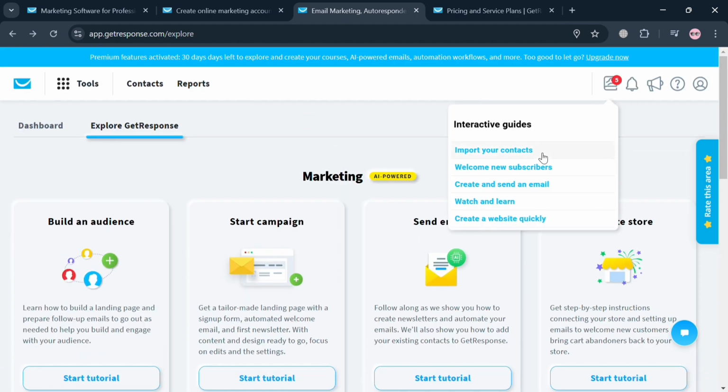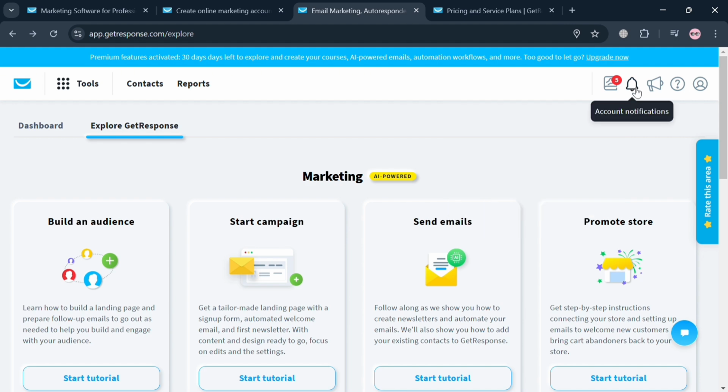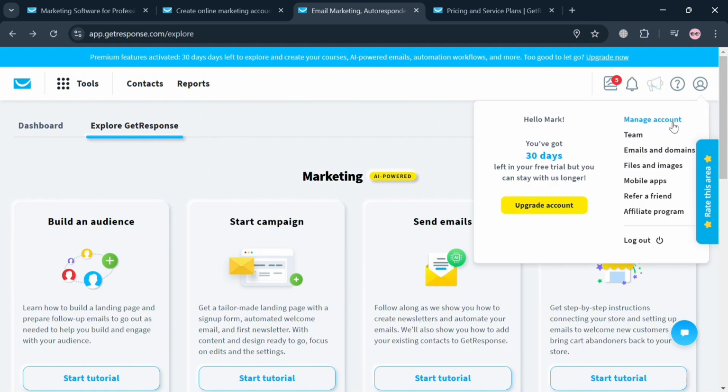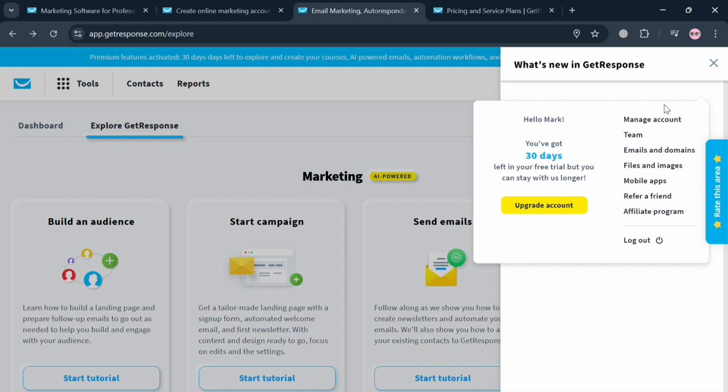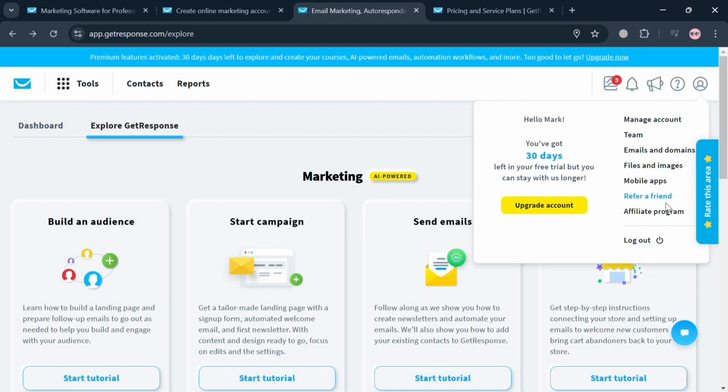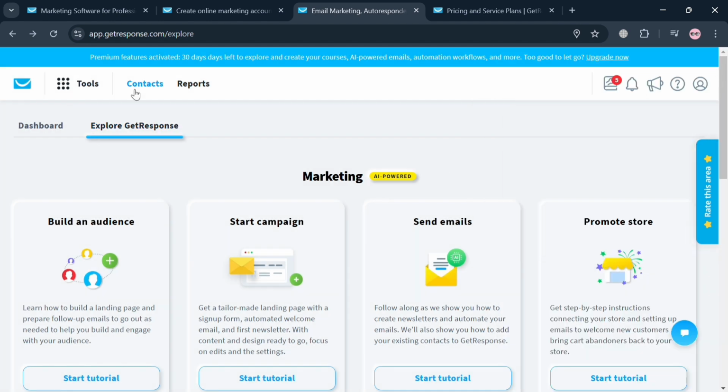While on the top right corner, you can navigate these interactive guides, including how to import your contacts. By this notification, you'll be able to see all of the notifications and updates. And also from here, you can navigate your profile to manage your account, team, emails and domains, files and images, mobile apps, refer a friend, and affiliate program.